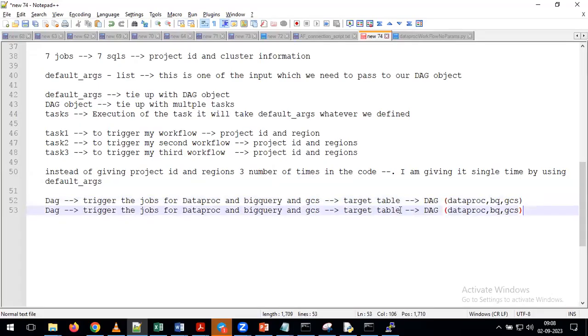Now, for example, I will take one more requirement. In this requirement, I want to load the data into target table 2. But as part of loading the data into target table 2, I don't have any requirement to connect with the Dataproc cluster. I want to connect only to BigQuery and only to GCS. That is the requirement of your target table 2. In this situation, I will create a separate DAG.